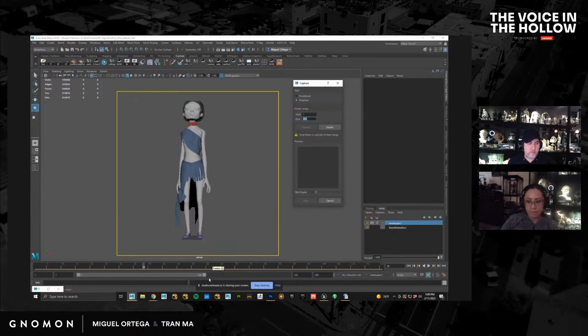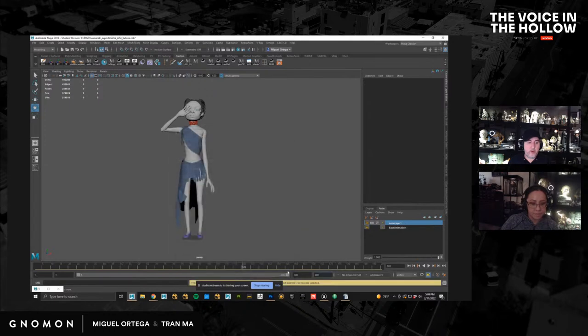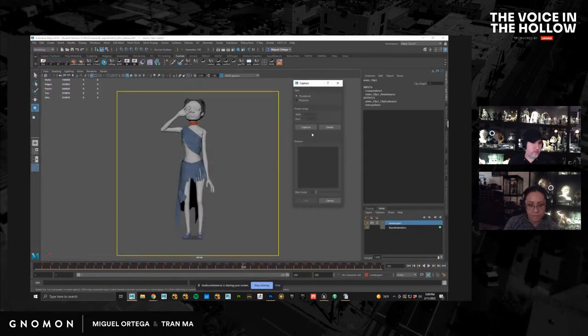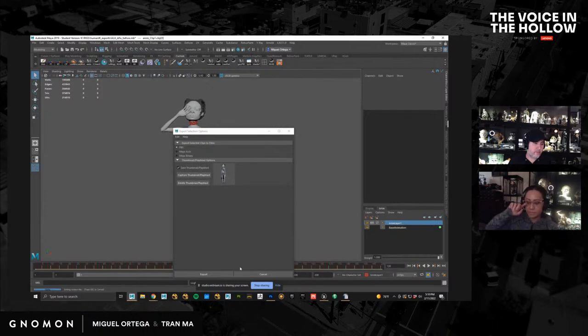So let's do. It's probably because my timeline is too, I stretched it out too much. So let's just do 120 frames. Okay, so it does that. Do export. Let me make sure my animation timeline was selected. So file export selected. Okay, so we could just call this wave new export. It's writing it out.